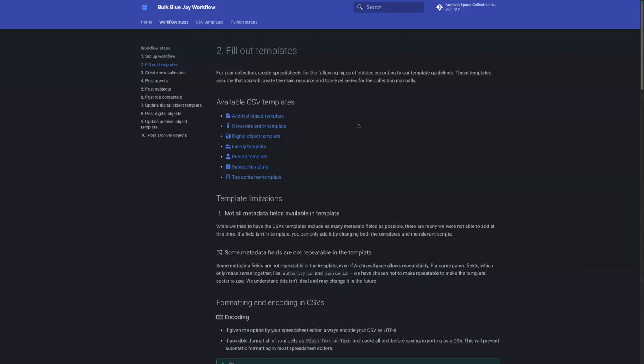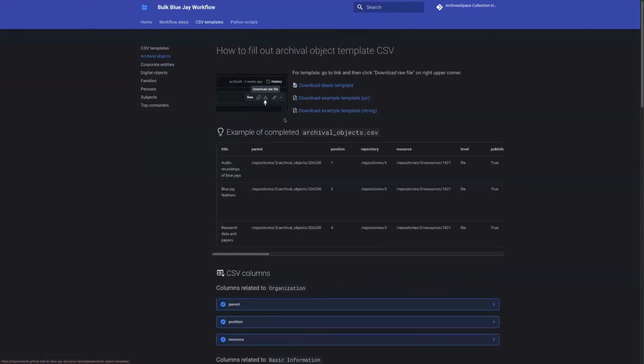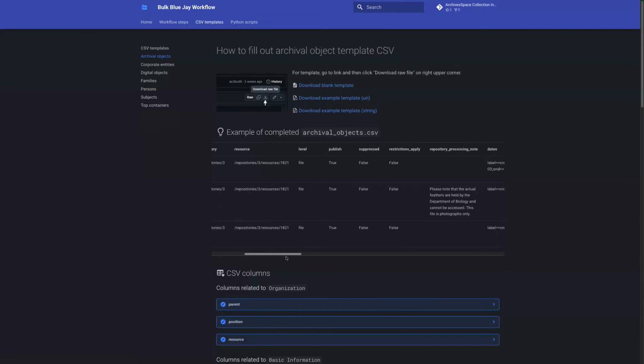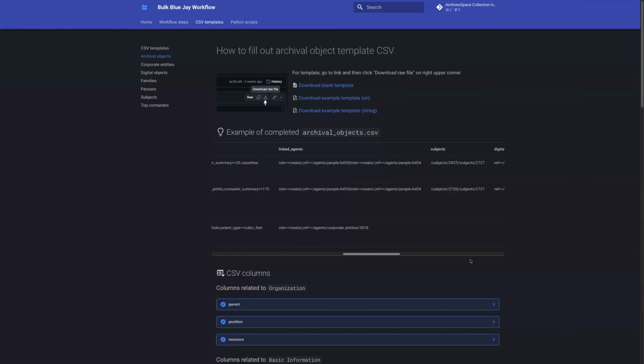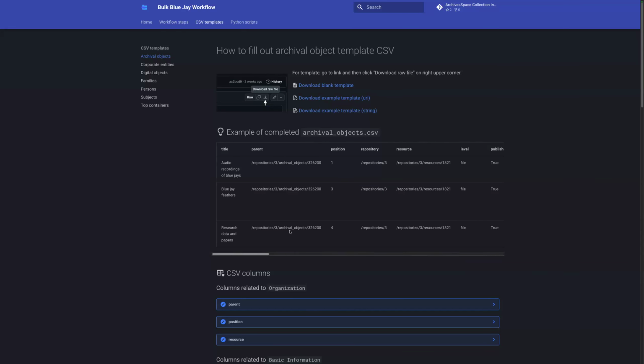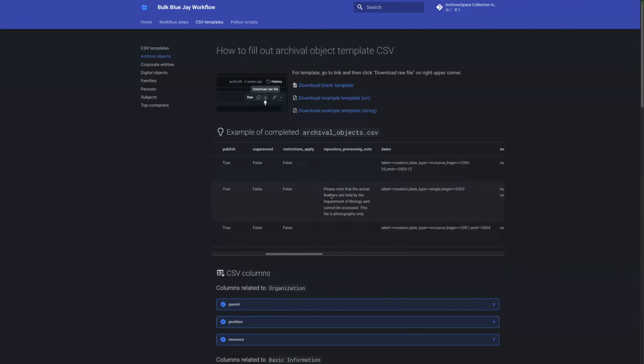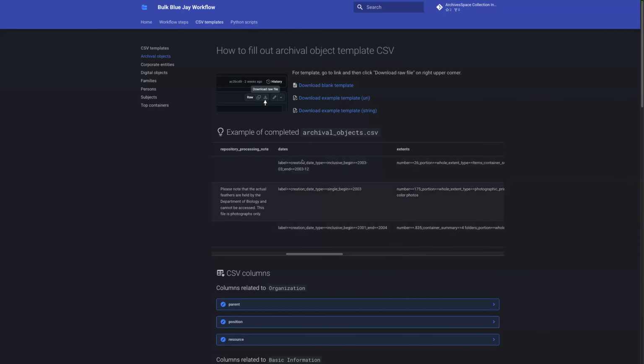you're gonna start filling out the templates, or if you already have metadata in a spreadsheet, transfer it to this kind of format. And there is a CSV template for each different kind of thing. So you have your archival object template, which is a CSV with very specific columns that you can fill out, and it has very specific formatting. So these are all formatted in the same way if you have subfields.